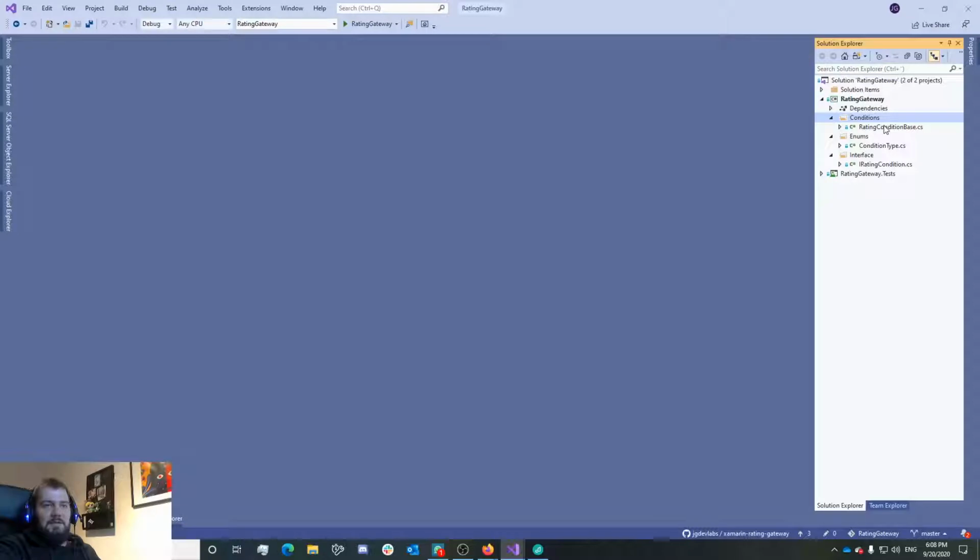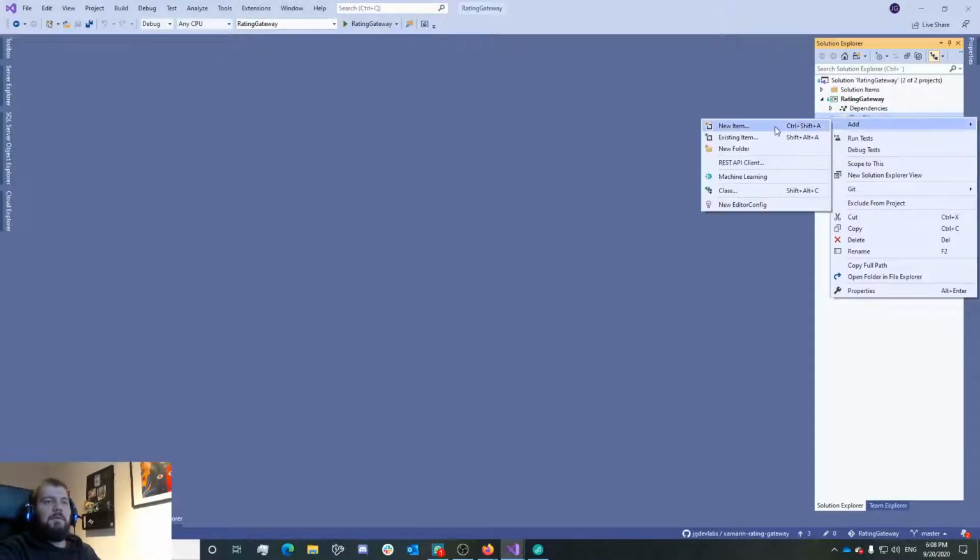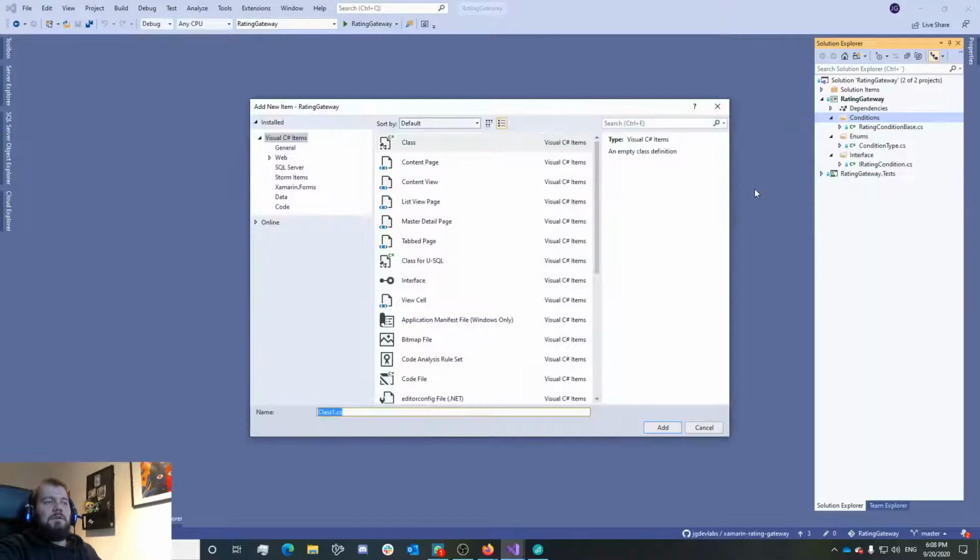Yeah, so we have our base condition, rating condition base here. Now let's create some conditions, the ones that I think are the most default conditions that one could want to add to their project, to their application. So I will start with a Boolean condition. I think that's probably the most basic condition that you want to add. Boolean rating condition.